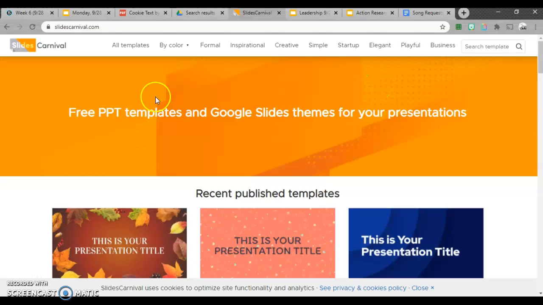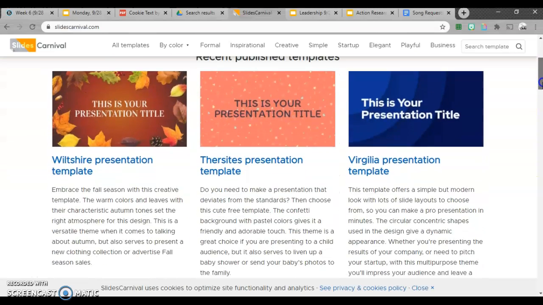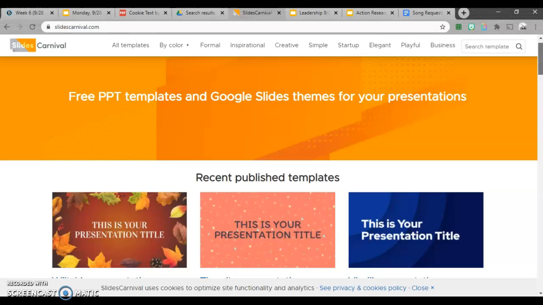Hey, okay, so this is Slides Carnival. I'll put the link in Schoology. Basically, if you are wanting to do your action research flyer and you want a different template, this place has all sorts of templates that you can use, right?